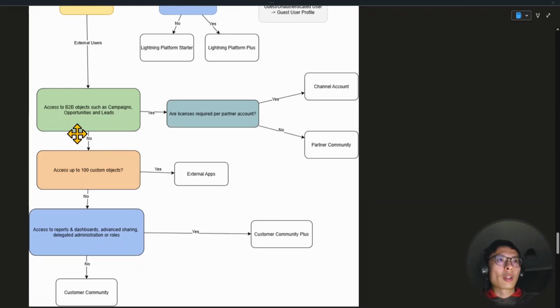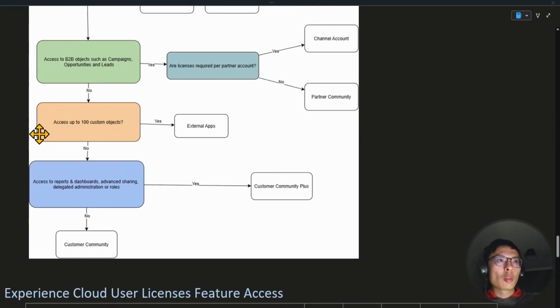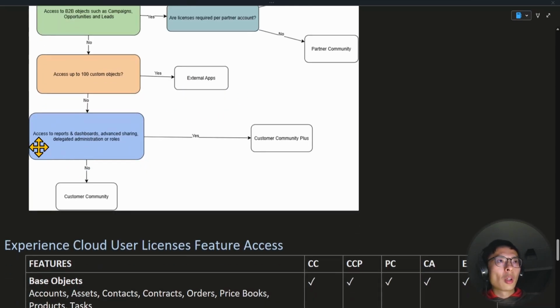If you don't require access to these sales objects, then do you need access up to 100 custom objects? If yes, go with external apps license. Otherwise, you need to ask yourself whether the user needs access to reports, dashboards, advanced sharing, delegated administration, or roles. If any of these is yes, go with Customer Community Plus license. Otherwise, you can stick with the Customer Community license.